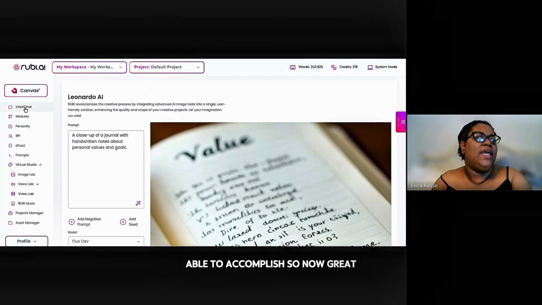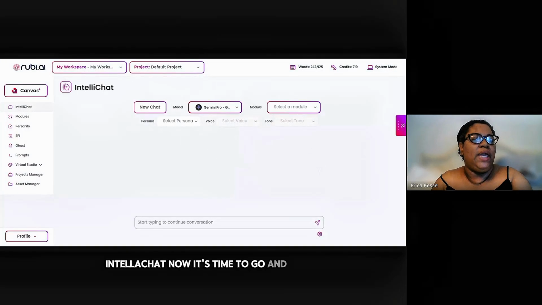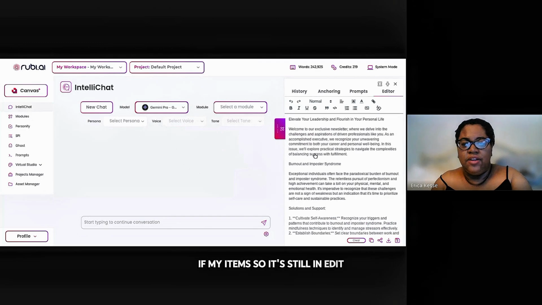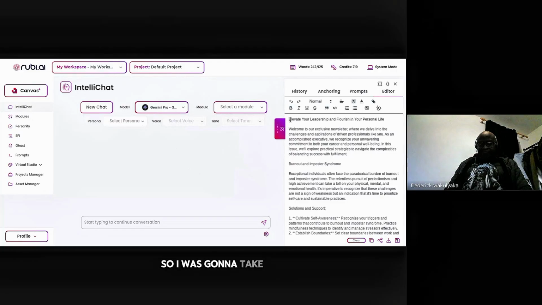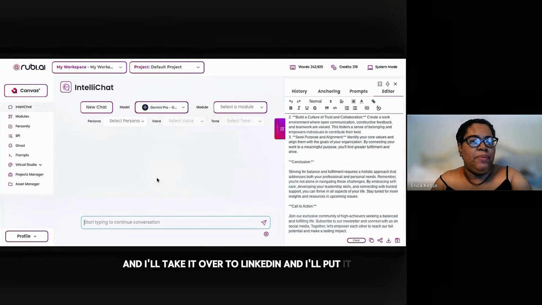So now, great. You go back over to IntelliChat. Now it's time to put all these pieces together. Usually I do my newsletters on LinkedIn. So I would go over to my IntelliChat, let's see my items. It's still in edit. Our newsletter is still in the editor section. Now it's time to take my newsletter and all the stuff that I've been able to make, and I'll take it over to LinkedIn, and I'll put it all together.